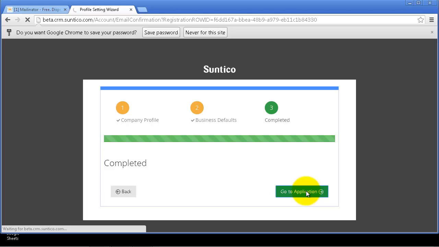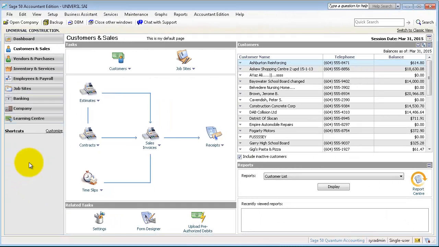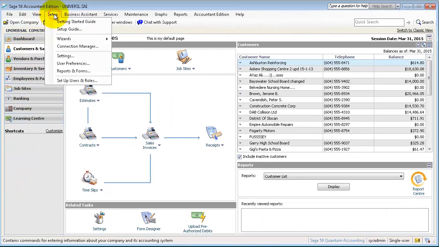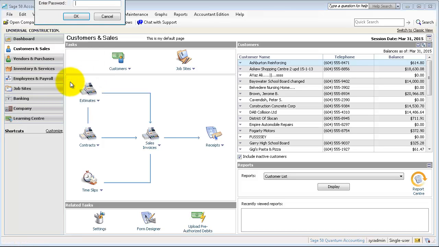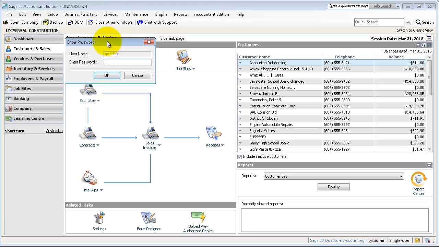Before we start with the connector installation, we need to check and prepare a few things in Sage 50. Start your copy of Sage 50 Canadian Edition and open your company file. Once opened, go to Setup and select the option Set up Users and Roles. Then type in your admin password and click OK.